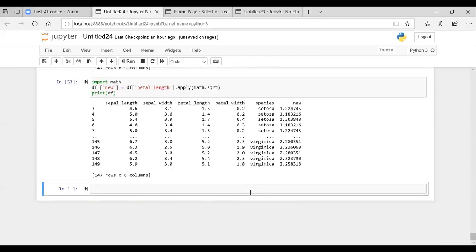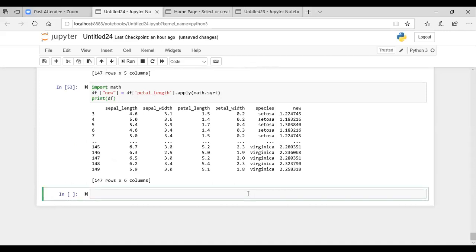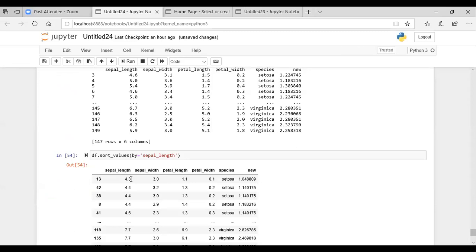Now, if you want to sort values of the data based on a specific column, so that you can do with the help of the sort values method. So let's say df dot sort underscore values. You want to sort them based on, let's say, sepal length. So if we sort them based on the sepal length, you can see the values are 4.3, 4.4. So it is sorted in ascending order. By default, it is sorted in ascending order.